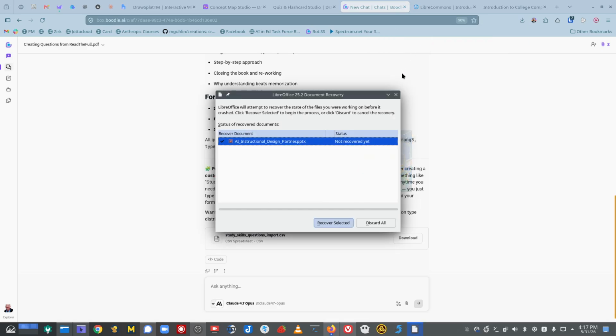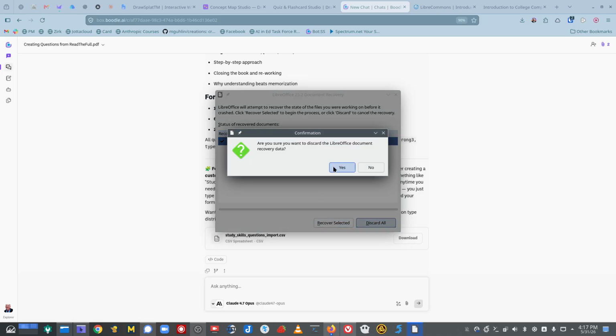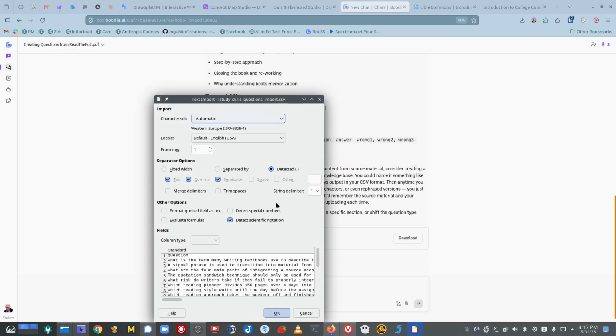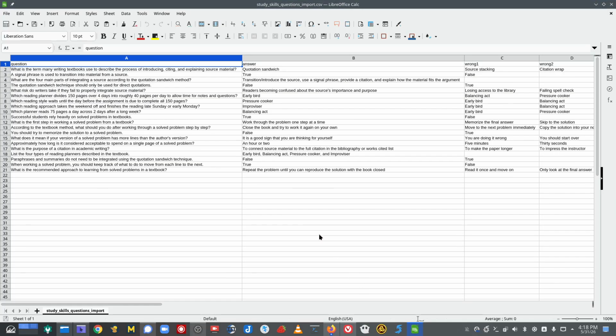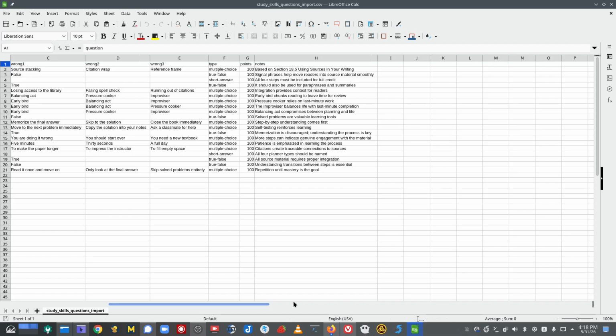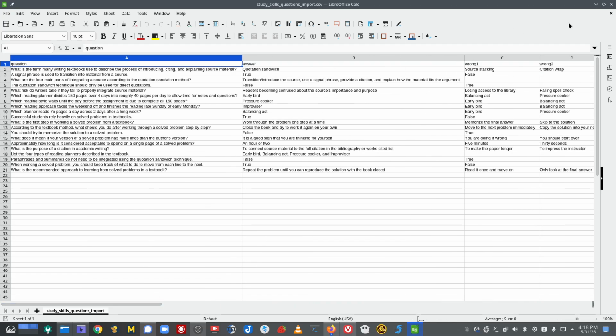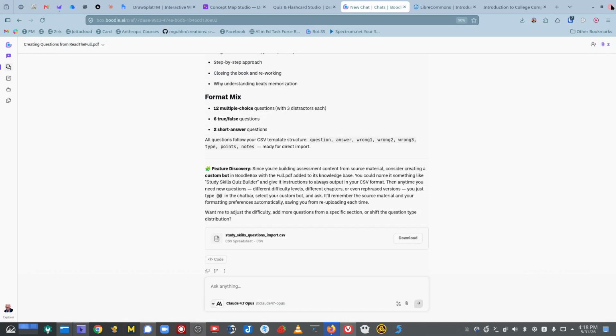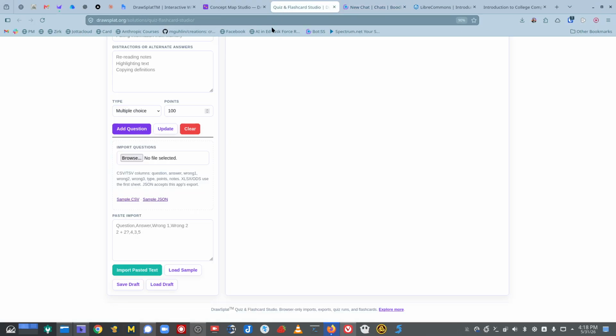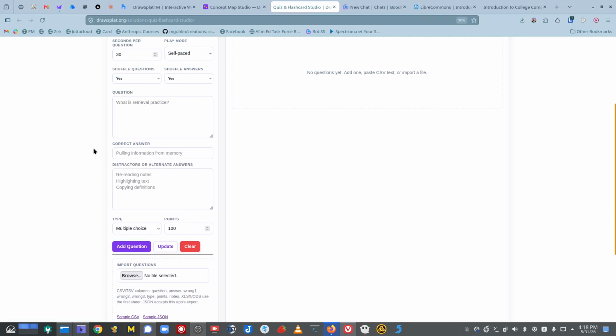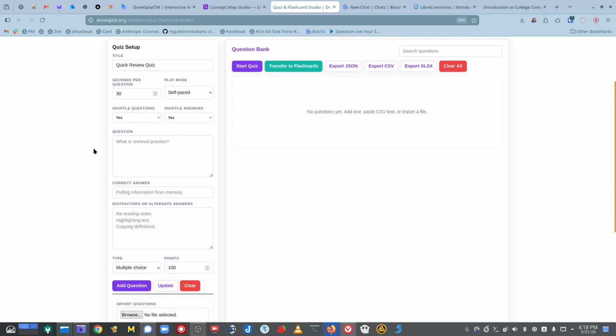Let's take a quick look at it just to see what it looks like. And we see we've got a question, an answer, the wrong one and the wrong two, and notes. So it did create those 20 questions. Now the test is, can we import it into the Quiz and Flashcard Studio? So I'm just going to see how I do that.